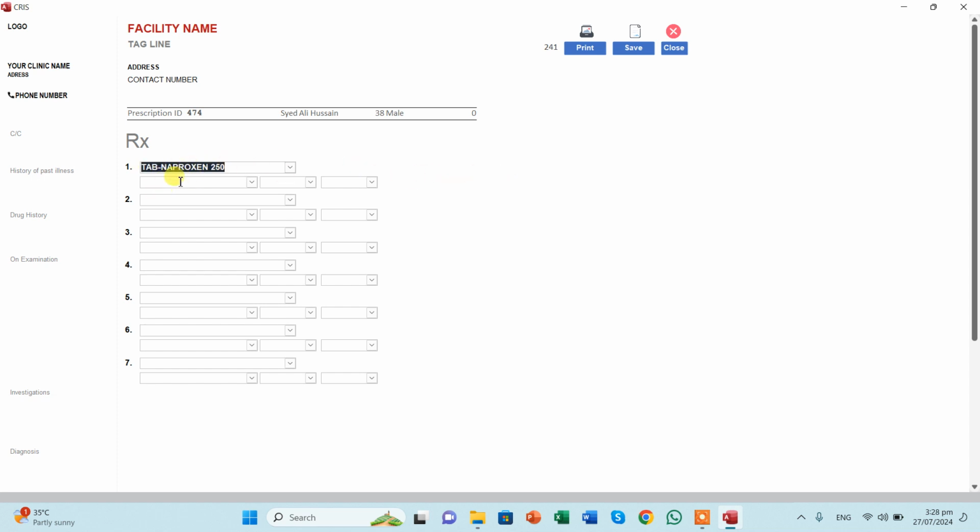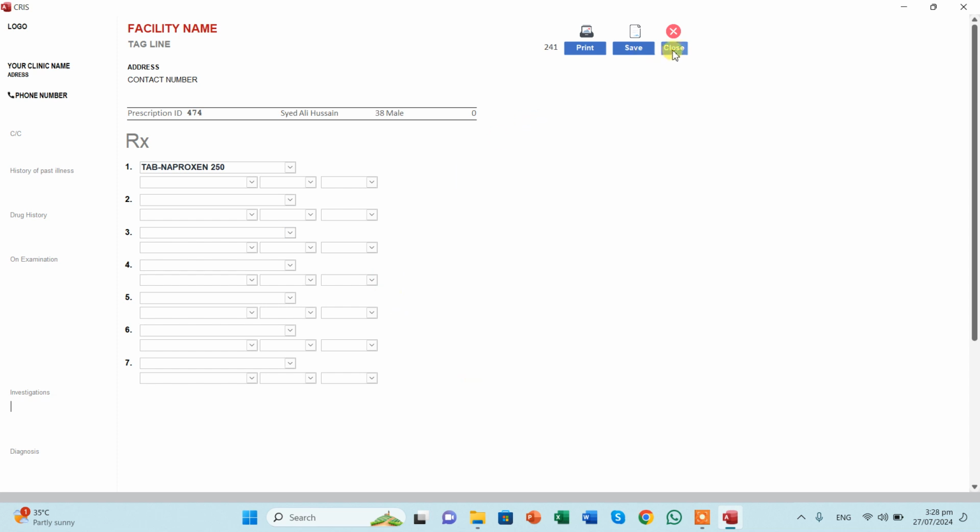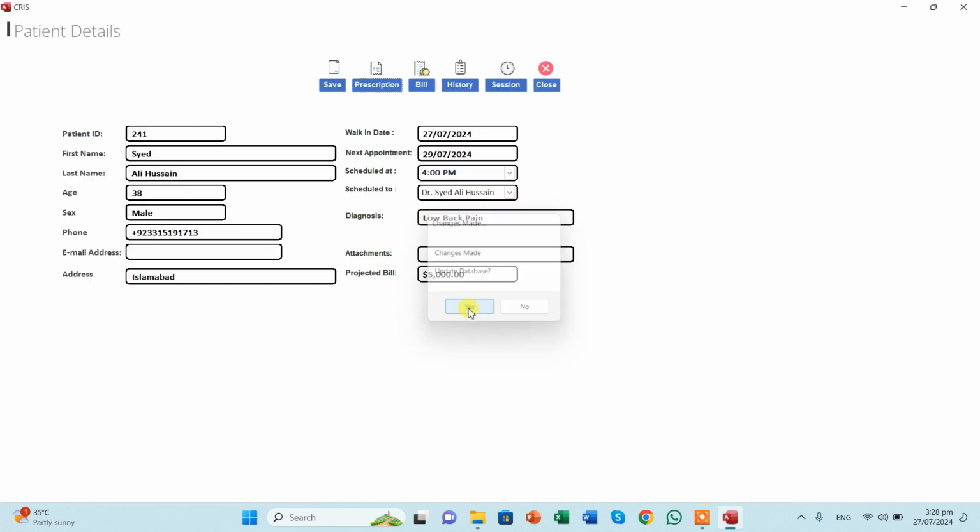You can also add exercises in the database, like this exercise, this much, this much, this much. If you want to give any sort of exercise or anything at all, you can do it here. You can write here what your current complaint is and what the history of past illness is, and drug history, and on examination, investigations, diagnosis, and your details. Also here you can again modify it. I've been working on it, and it will take some time for me to modify it.